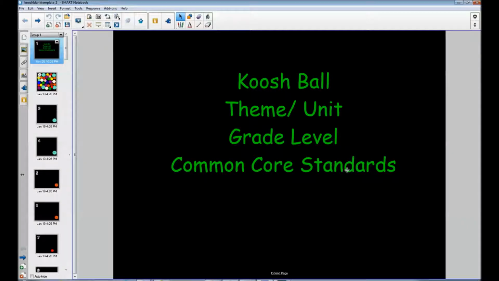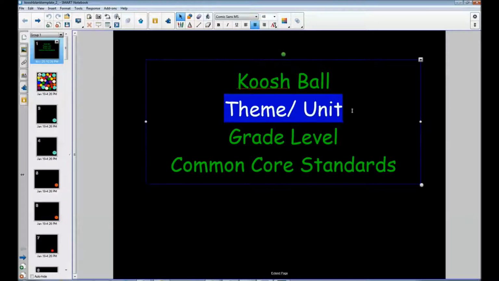This video tutorial will show you how to edit the Koosh Ball template so it is ready for use with your students. On the very first page of this template is the title page. On this page, you'll need to click in the text box and edit the information. So here I can double click, and for my theme and unit, I can change the text.